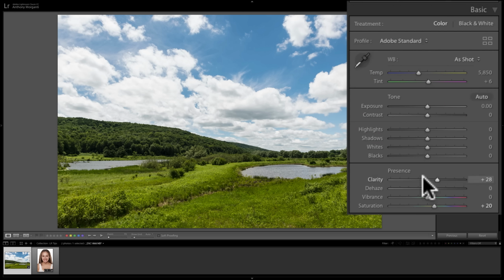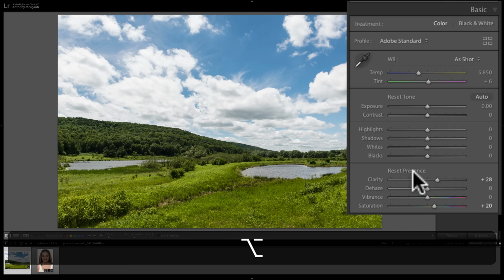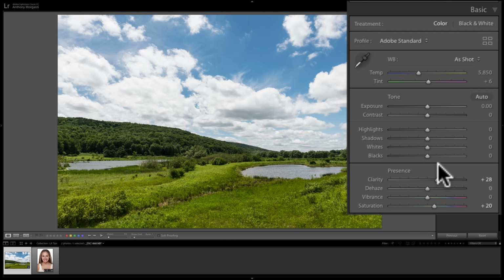You'll notice Presence didn't get reset. If I hold that Alt or Option key in, you'll notice it says Reset Presence. I could single click there and reset that section, but there's an even better way. If you're too busy to hold in the Alt or Option key, just double click on the names of the subsections. So Presence, just double click on that and you'll reset Presence.